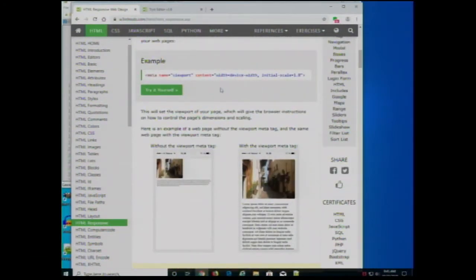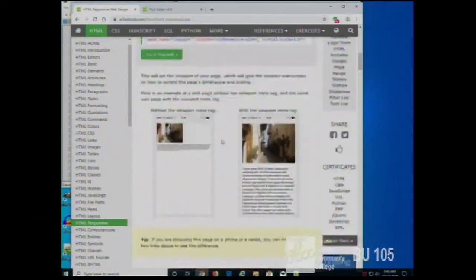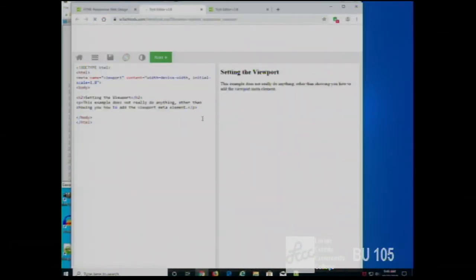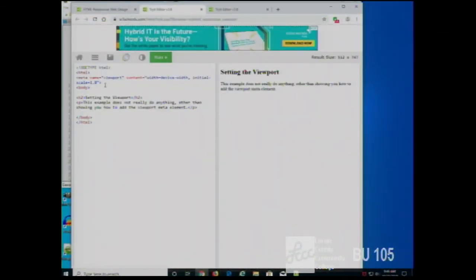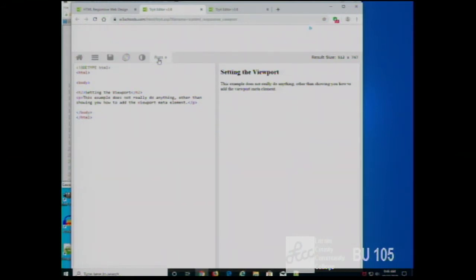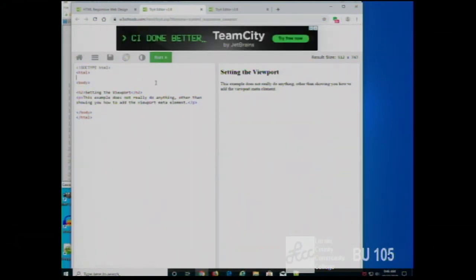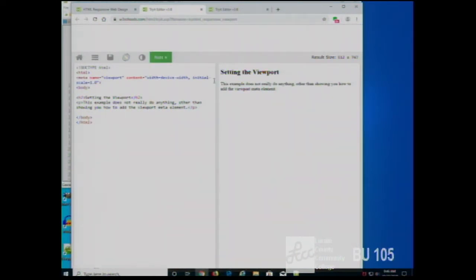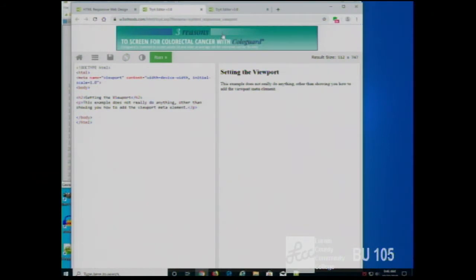Another thing they talk about that we skipped, that we'll come to now, is the viewport. The viewport gives the browser instructions on how to control the page's dimension and scaling. And if we look at this page, in this case, it didn't really do anything. But on mobile devices, the viewport can have an impact on it.